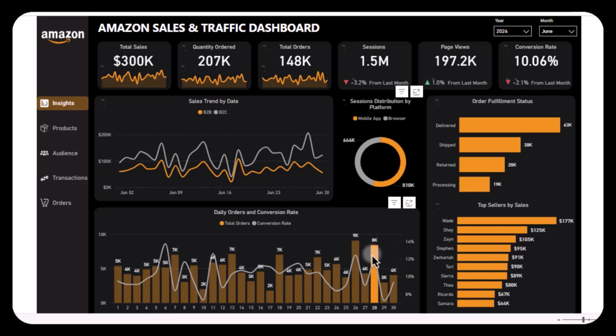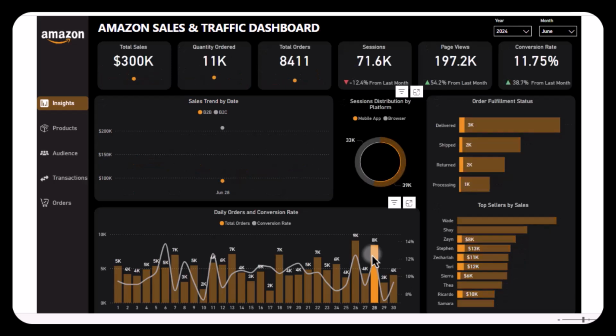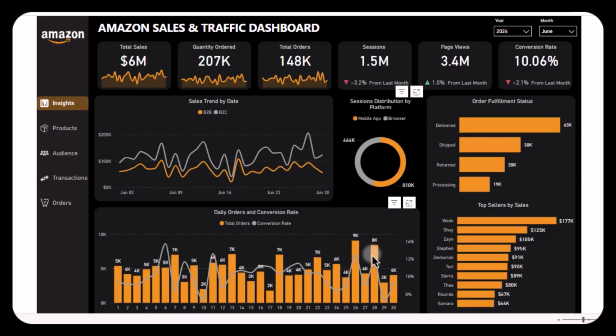This dashboard visualizes various metrics related to Amazon sales and traffic for June 2024. Here's a breakdown of each visual. So first of all, we have two sort of slicers. One is for year and then another one is for month. You can select any of the year or the month you want to visualize the data for.